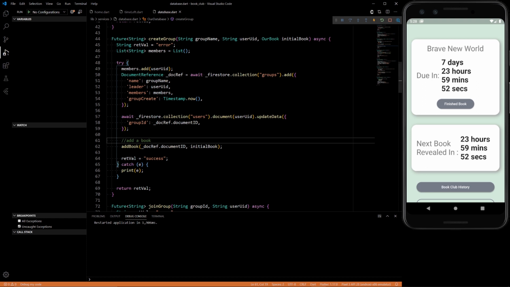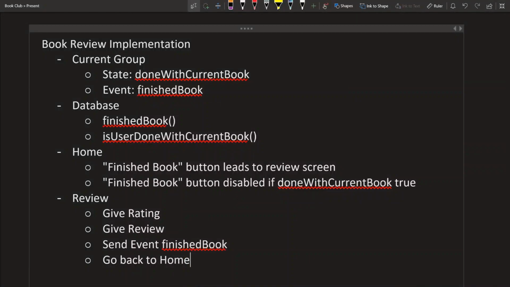But before we start that, I wanted to actually go over what we're going to do in this video first, because it's getting a little tricky. There's a lot of intertwined pieces. So I separated by which files we're going to be touching. So we have our current group state that we're going to be touching. We're going to be adding a new state called done with current book, and then an event called finish book.